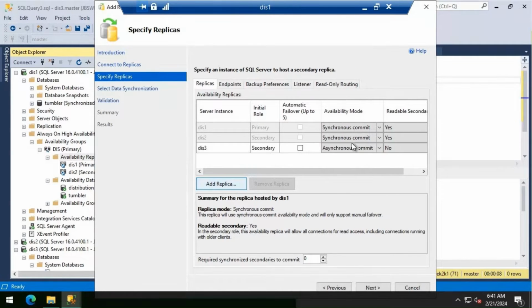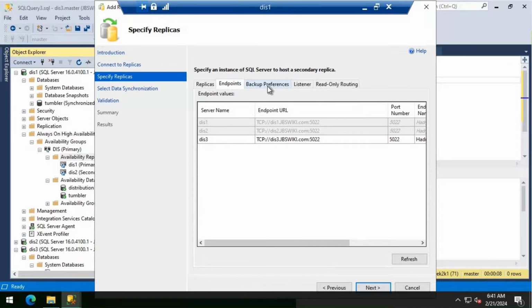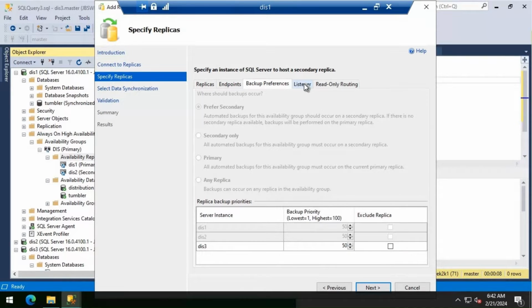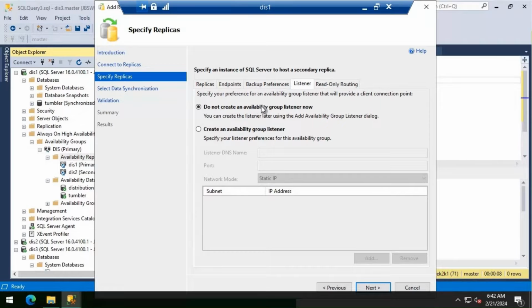Yeah, dist3 is connected. I'll be utilizing an asynchronous replica here. We had changed this to synchronous replica previously for some testing, so after setting it up, I'll change it back to asynchronous. So dist3 is added as a secondary here. Endpoint would be the default. Backup preference as well. Listener, we will not be creating anything as of now. And for read-only routing, we don't use read-only routing here. Let's click on next.